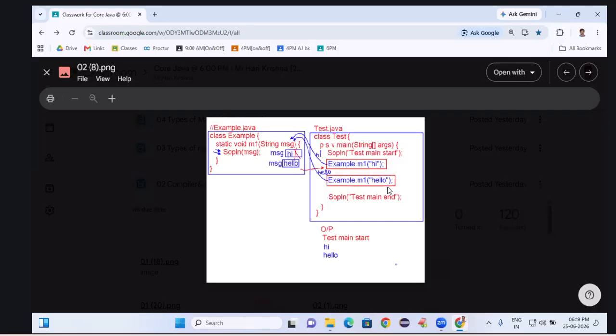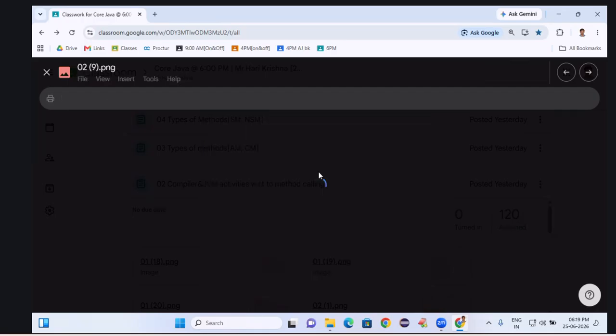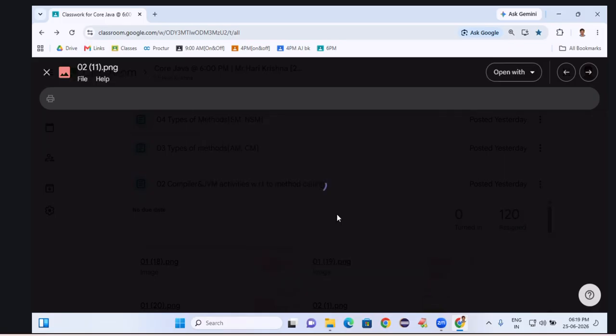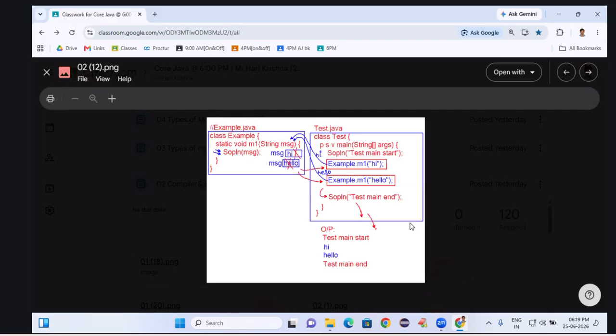Then what happens? Same story. Again control goes to the method. The JVM algorithm is applied again: allocate memory for the parameter, store the passed value, execute the logic, and print the message hello. Control comes back to the main method. When control comes back to the main method, the parameter is destroyed. The rest of the statements available in the method are executed, and program execution is complete.